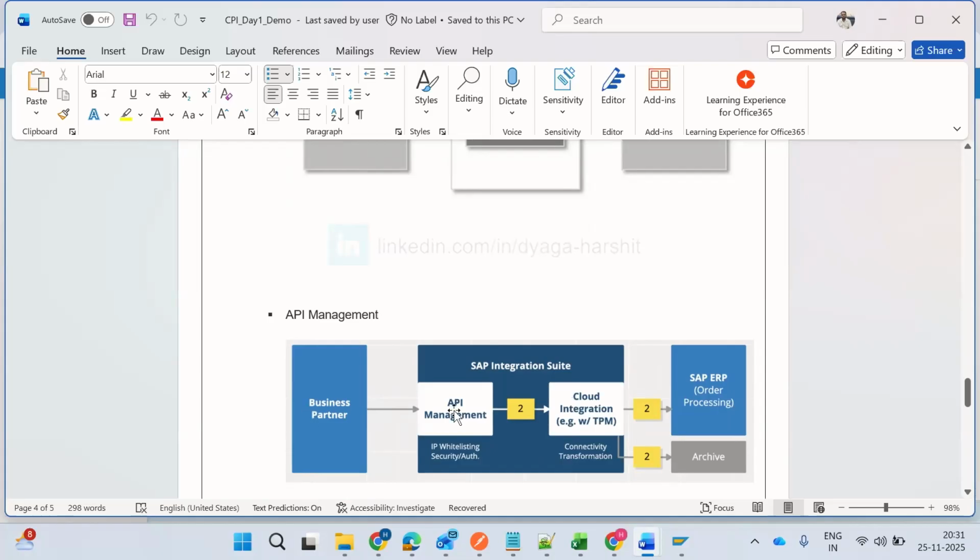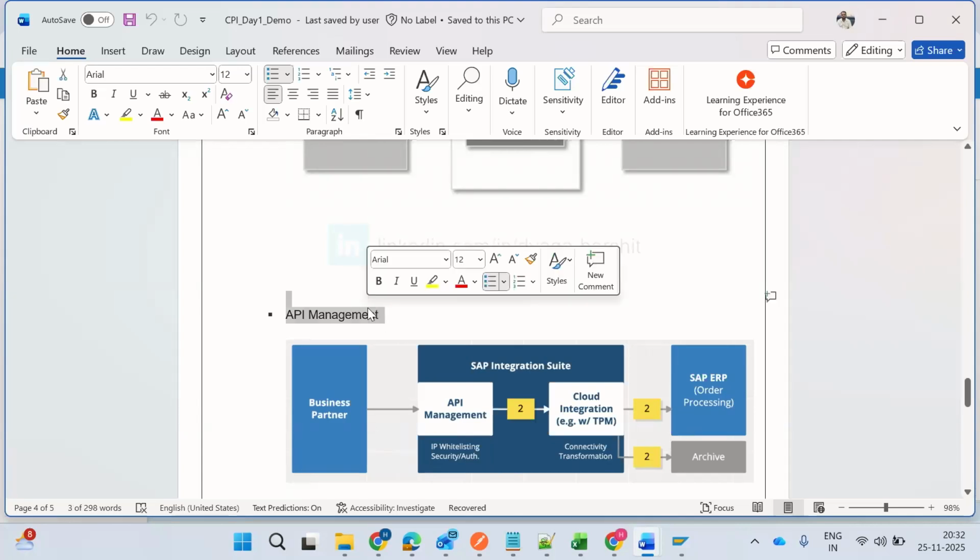From API management, data will be sent to CPI. API management will act as an additional layer of security, which will be used for IP whitelisting and all other security parameters. From CPI, as usual, we will be sending it to the receiver system. So this is how API management will be used. In API management, we'll see the proxies and policies, what are all the policies which we are going to use.